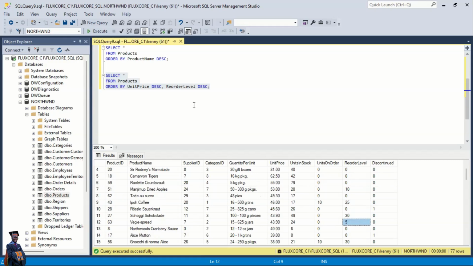Okay, so this is how you use the order by to order our results, either in ascending or descending, and we can also use several columns to order our results set.